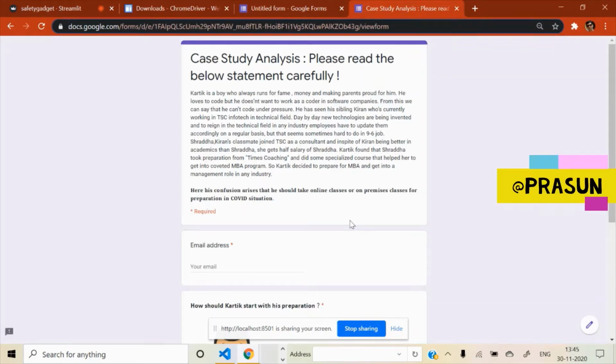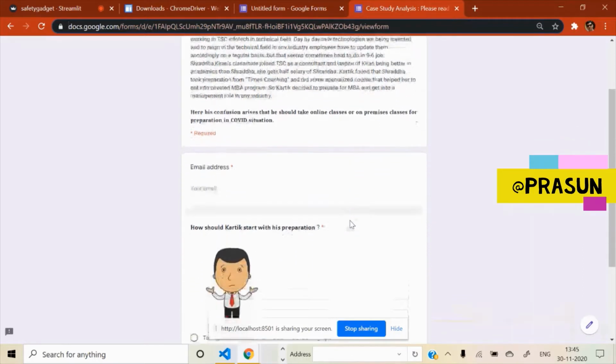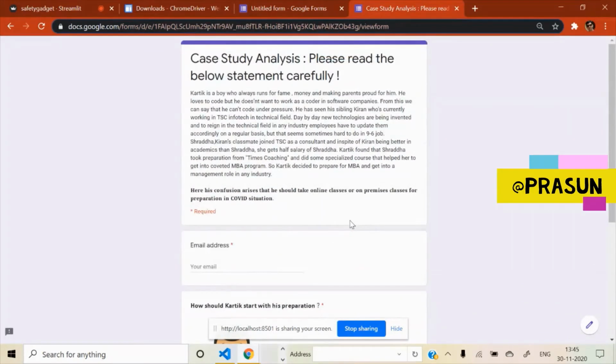Hey guys, welcome back. So basically in this tutorial I'm going to show you something about automation. Here I will automate filling this Google form with the help of Selenium, and the script will be written in Python, obviously. Now the question may arise: what is Selenium?